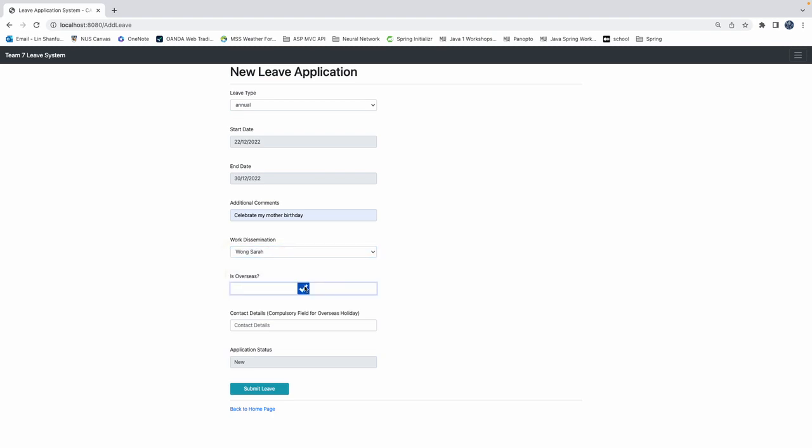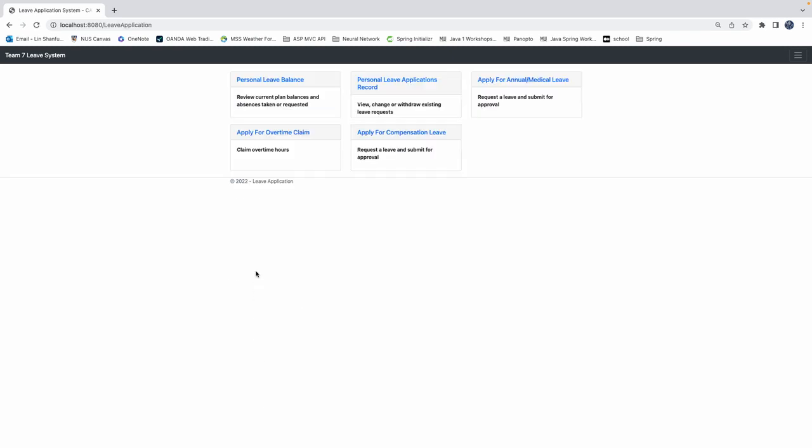Check the box if he's overseas. And if he is going overseas, he also needs to enter his contact details. In the event he fails to do it, the system will remind him that contact details is mandatory. Once he clicks submit leave, the leave would have been submitted and routed to his boss.